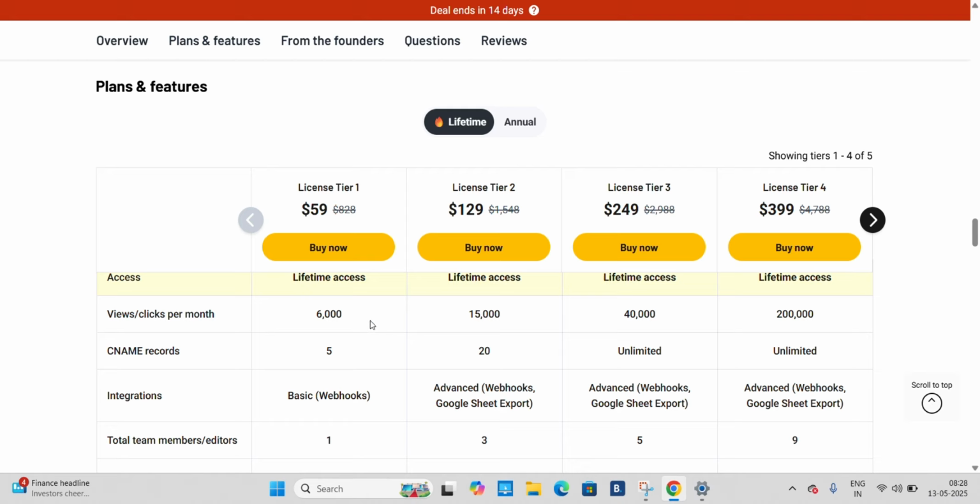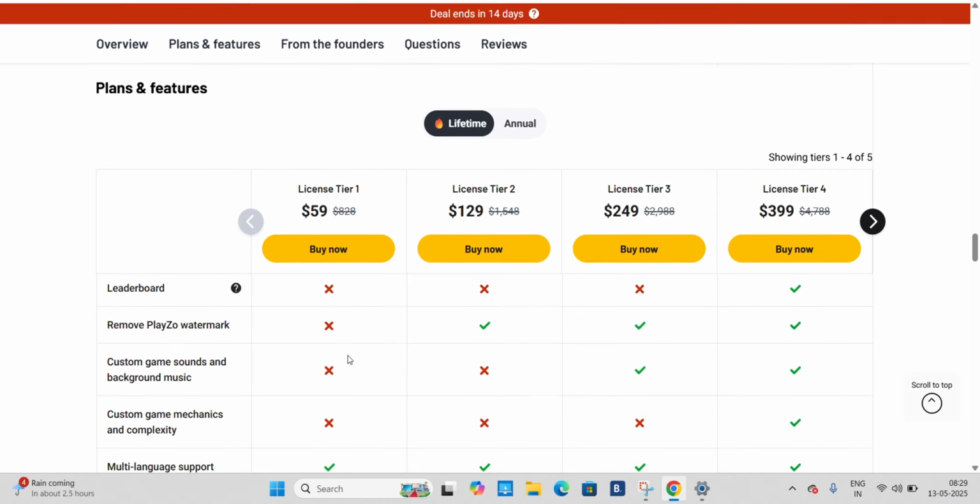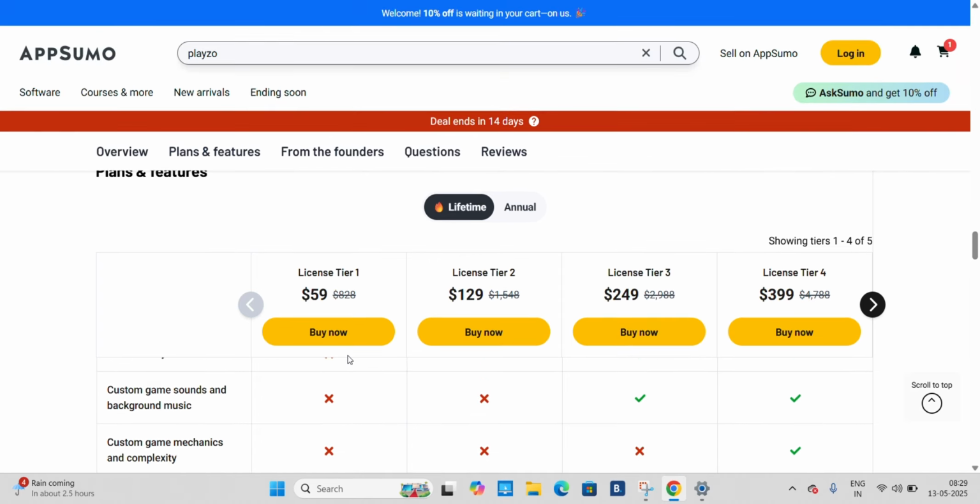But the views or clicks per month is 6,000 here. And it goes all the way up to 400,000. And the CNAME records, you get 5 and it goes all the way to unlimited. Then the integrations is basic in license tier 1, but from license tier 2, it's advanced. Then the total team members you could be adding goes from 1 to almost 16 in license tier 5. And the AI content creation credits, it's 15 and it goes up to 500. And these are some of the other features that you could be getting.